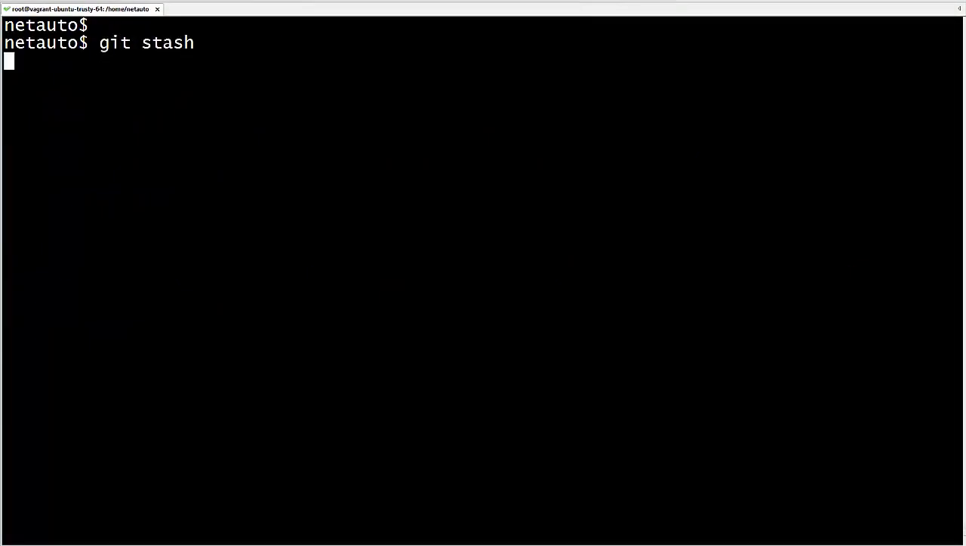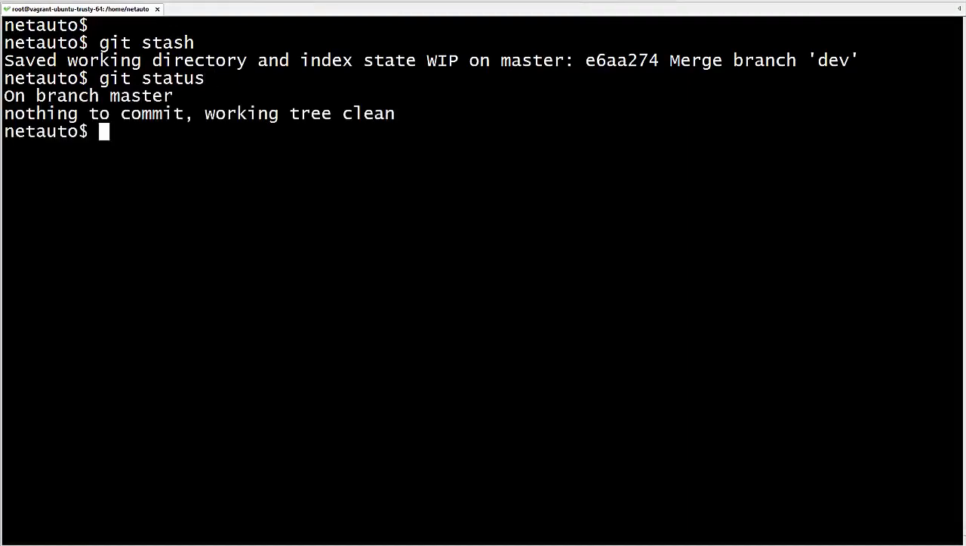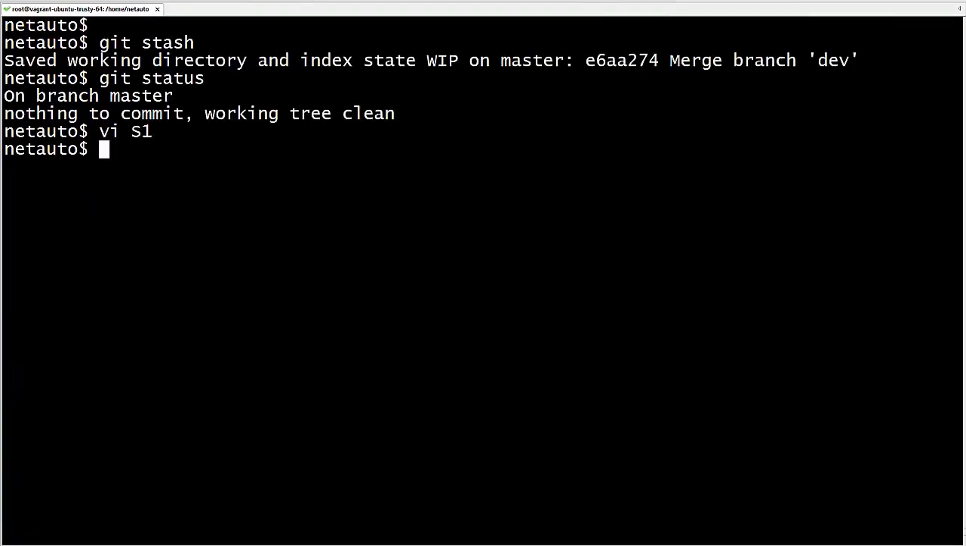Git stash. With git stash, Git has saved our new changes to S1 so we can apply them back later. Git status shows we are back to a clean state. Now we can freely check out branches or perform a merge. Let's do another edit and stash that as well. We can remove the auth server. We will run git stash again to save these changes.